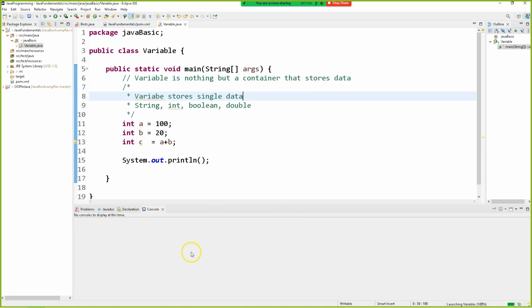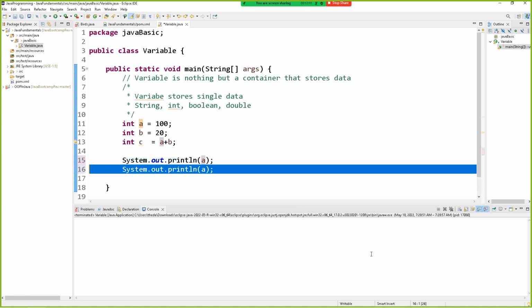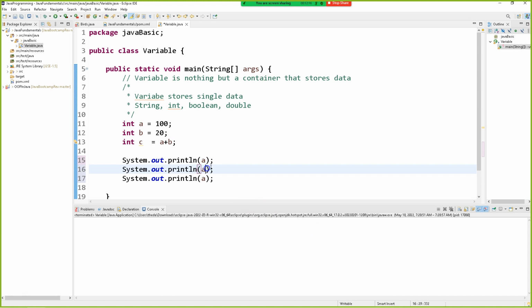our program will be executed, but we cannot see anything because we didn't put any input. I can say A, and Control Alt Down Arrow to copy, and I can print also B and print C.